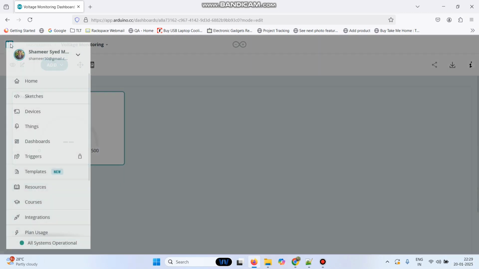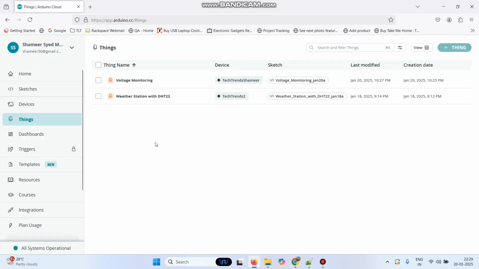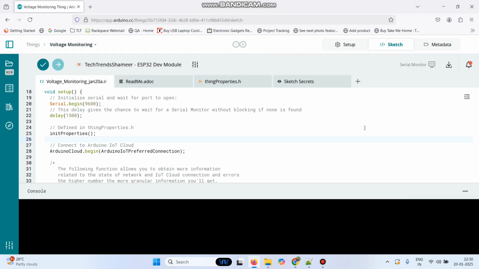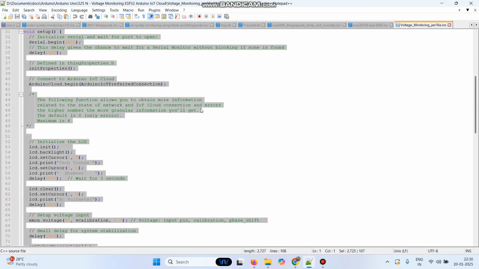Now go back to the menu, go to things. Here select the thing voltage monitoring. And now go to sketch. Now the basic template is generated and we need to add the logic. So I have already written the program. So I will just copy paste the program and I will share the program link in the video description.